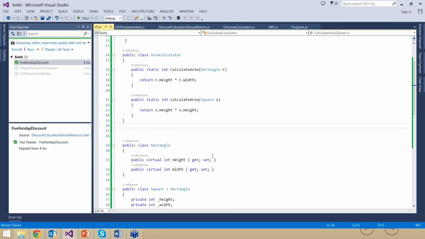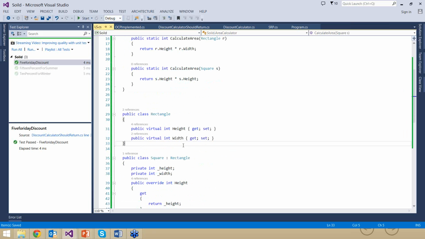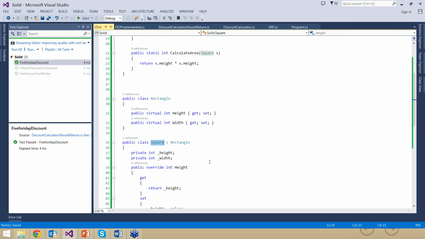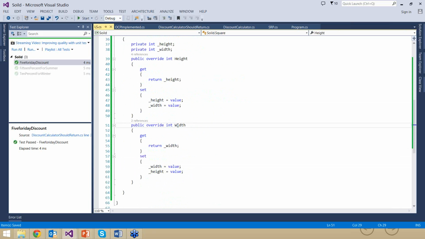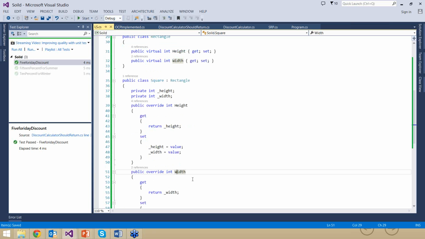I repeat guys, I'm trying to go slow. I have a rectangle class and then I have a square class. The square class is inheriting the rectangle class and giving its own meaning to the width and height. Since in a square, height and width are of equal size, we are overriding that. If the user is passing height, we are saying height and width are both the same. If the user is passing width, we are saying height and width are both the same.